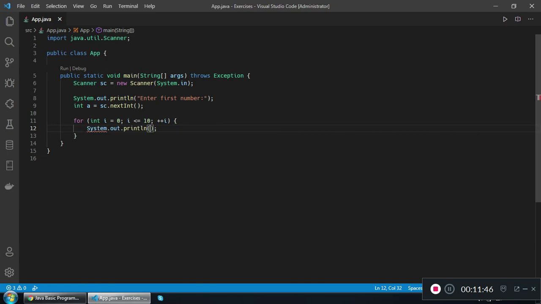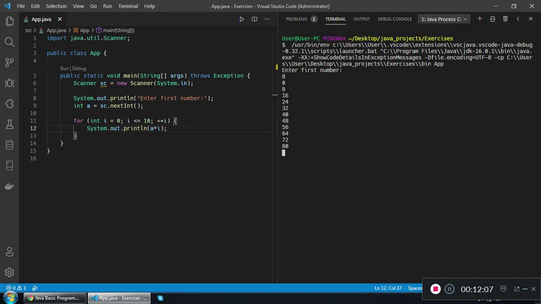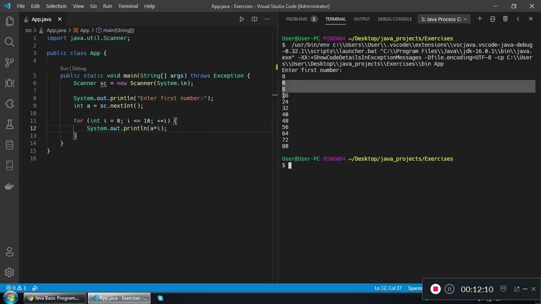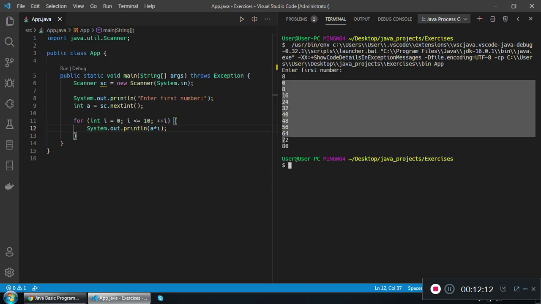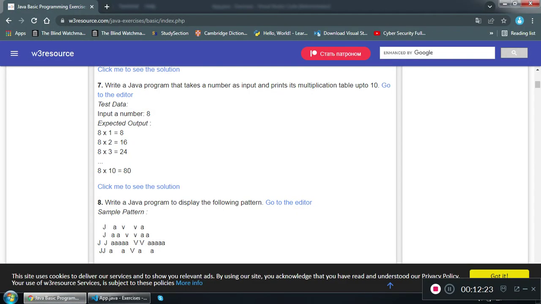Then I'm going to say System.out and then a multiplied by i. So let's just run it and see the solution. So 8 and 0, 8, 16, and yeah, it works. I love it. So that's how it works.